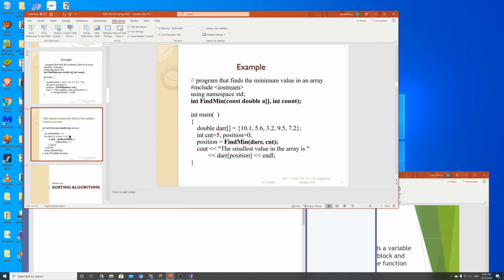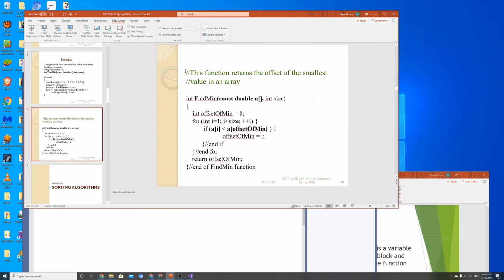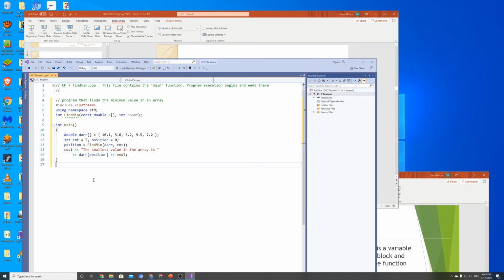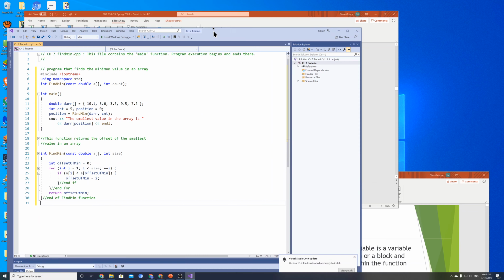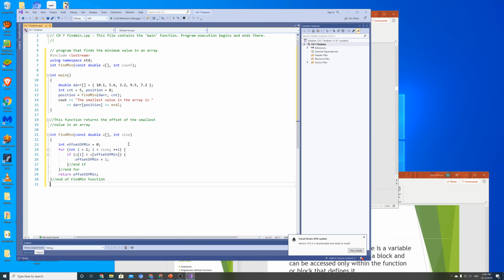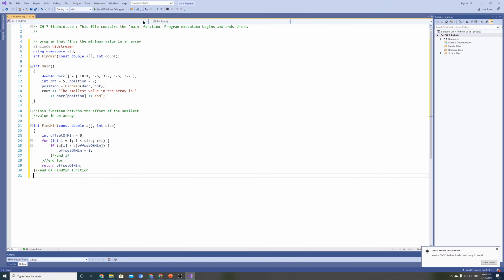And then I have to go to the next slide and get the actual function. Let's copy this over. Okay. And here's the function. All right. So what we can do is I'll talk about this first. So let me go here.